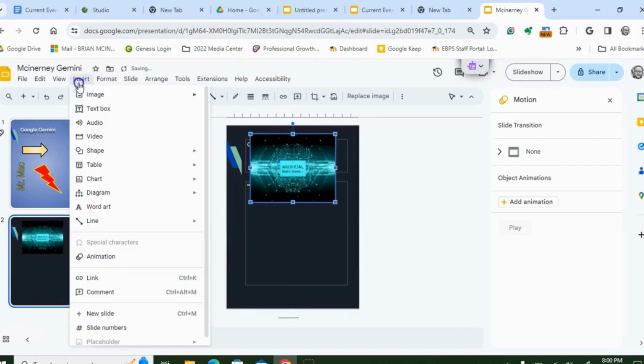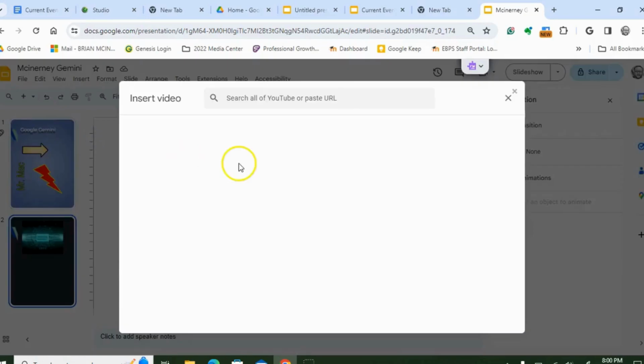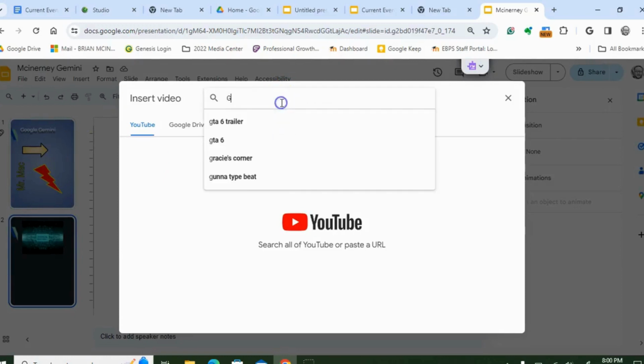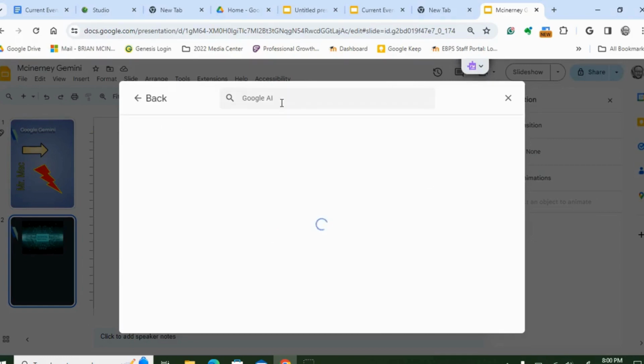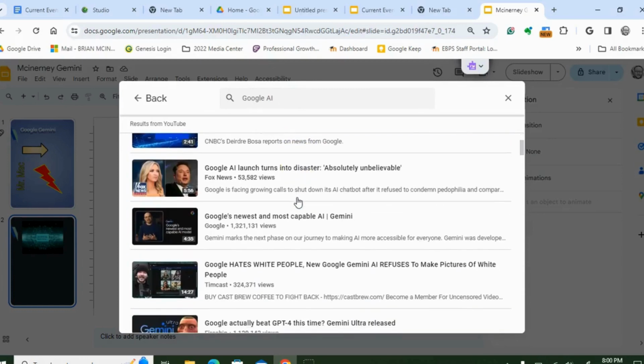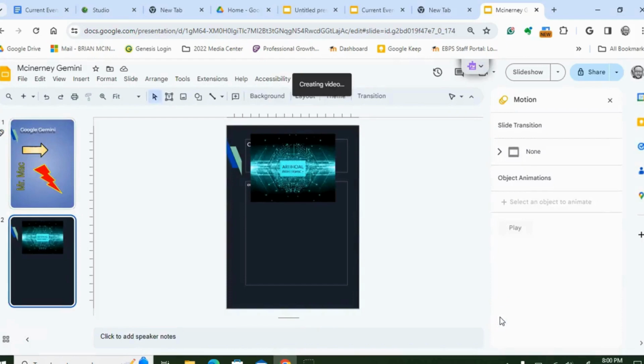You could also go insert video. Now, if you found a video that you like, you could just copy and paste the URL there, or you could search for one. So we could just go Google AI. I suggest you go on YouTube and find the link first, because you're going to have to just sort of bear through this. It's really not a great way to browse the videos. Google AI launch turns a disaster. All right, so we'll put that one in there.